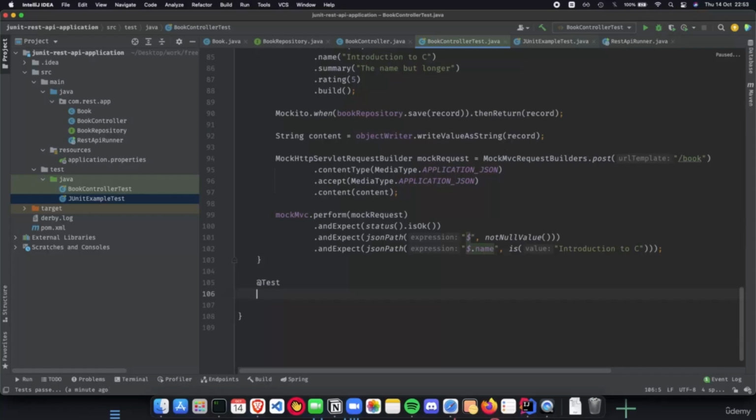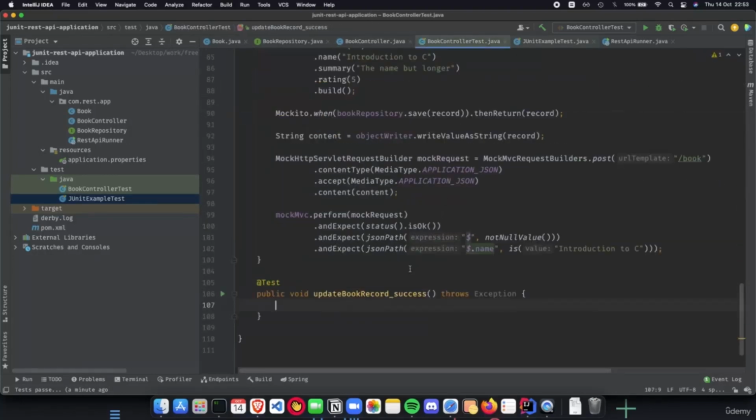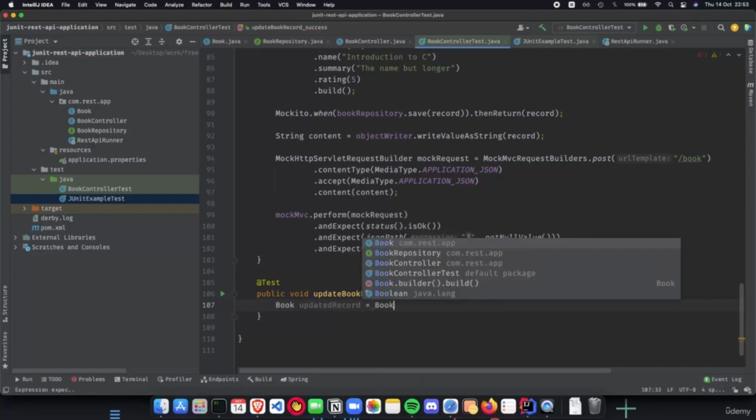We have our test annotation: public void update book record success, close exception, and let's start with it. First we need to have an updated record, which will be in our request body. So we need to have a book record which is already updated. So let's have a book updated record, and we use the same builder class for this.